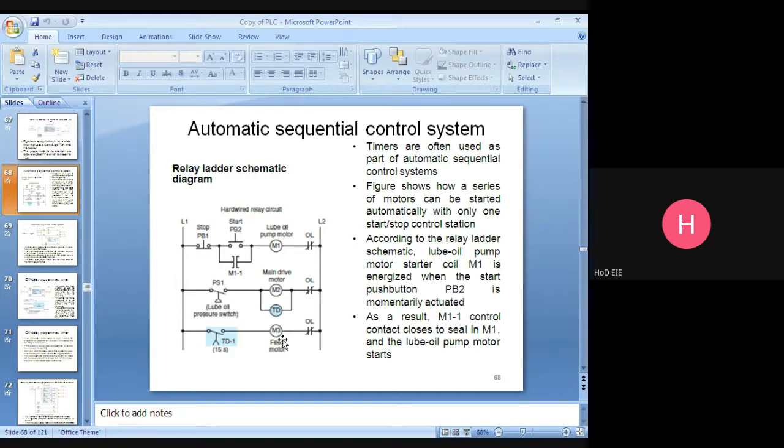Once the time delay coil is energized, the timer starts timing, 1 second, 2 second, 3 second, like that, up to 15 seconds. Once it reaches 15 seconds, this open contact will be closed. Once this contact is closed, the feed motor starts. Feed motor starter coil will be energized and the feed motor is started. Got it?